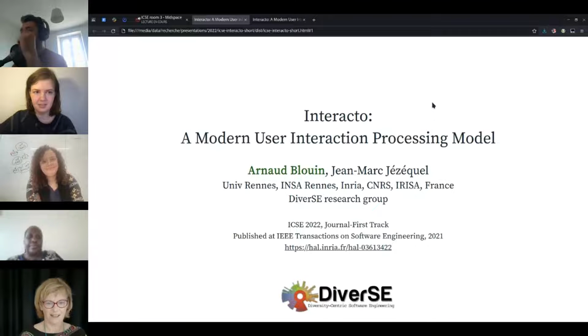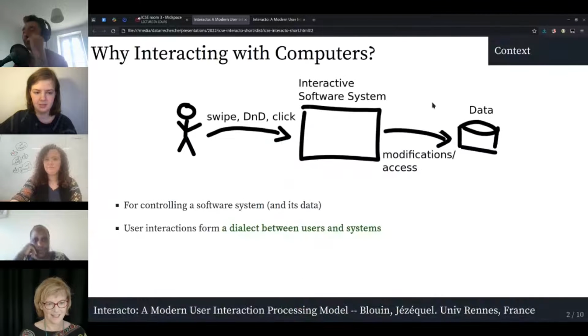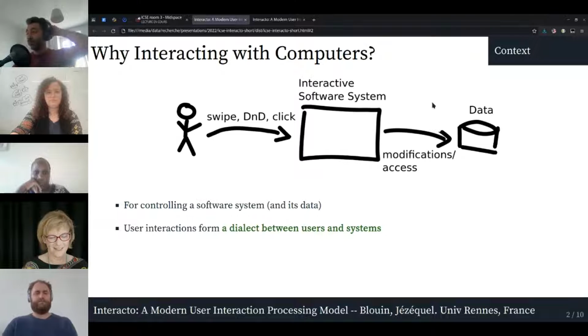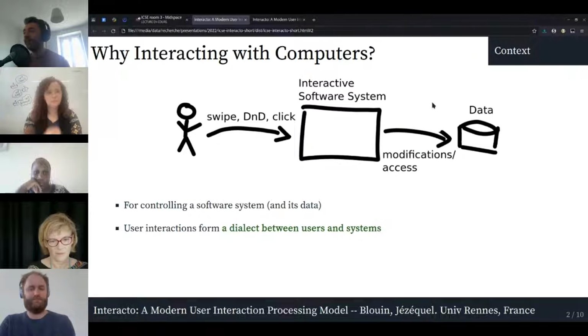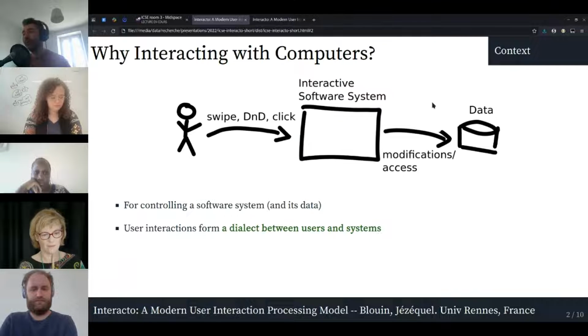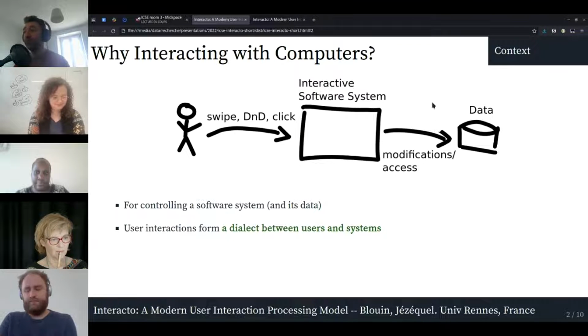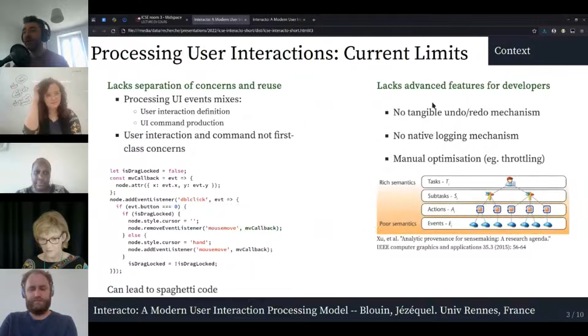So you presented me. I'm Arnaud from University of Rennes in France, and we talk about Interacto. So why do we interact with computers? We interact to control a software system and underlying data, to access data, and to do that we use user interaction, and the set of user interactions that a software system has forms a kind of dialogue between users and the system under control. There is a large panel of user interactions: swipe, drag and drop, click, drag lock, etc.